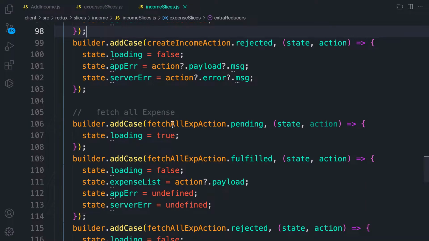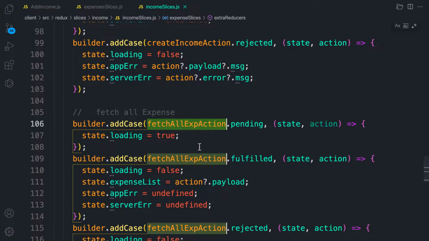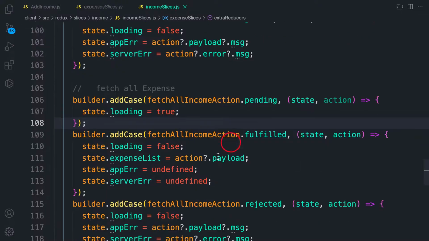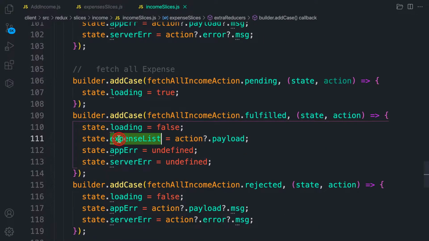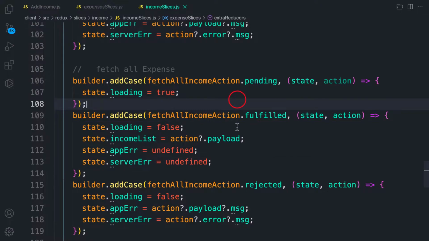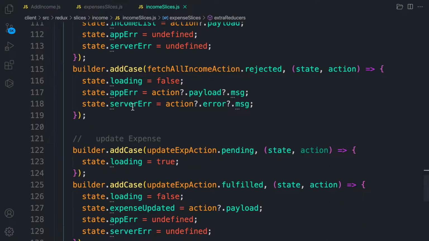The next one is going to be fetch all. So multi-select, fetch all income. See how cool it is, right? And here it's not the expenses list, but instead it's the income list. Okay, there we go. Everything remains the same.